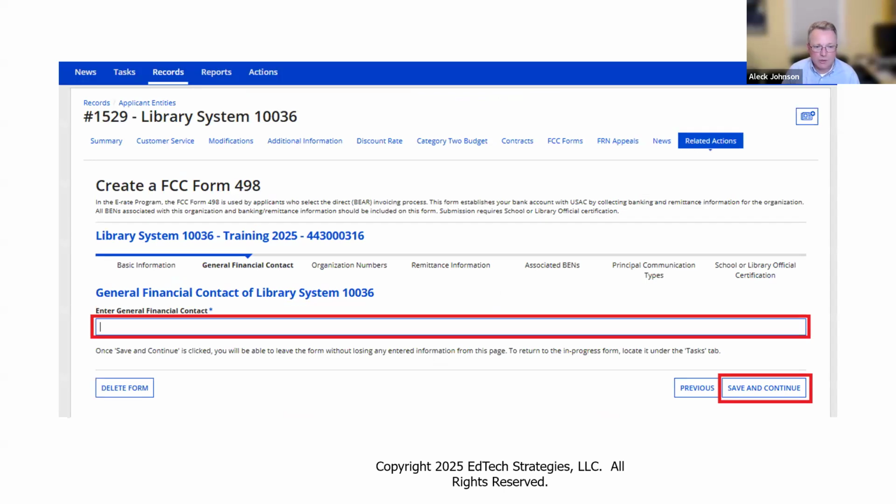You then click Save and Continue, and they next ask you to enter your general financial contact. This needs to be somebody with an account set up within EPC. So if your financial contact doesn't yet have an account set up in EPC, go back to the getting set up in EPC portion of the presentation that we just covered and go ahead and add that user into your account. You can then come in and once you start typing the name of your general financial contact into this field, it should pull it automatically from EPC and you should be able to just click on it.